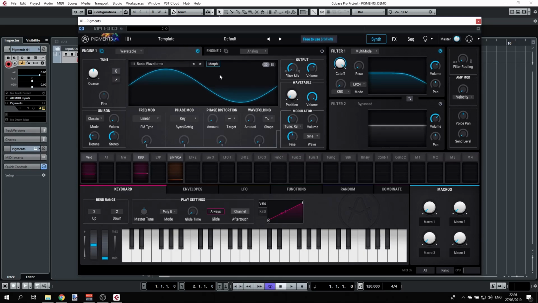So what are the parts of the wavetable oscillator? We have the tuning section, we have unison, we have the modulations, we have the wavetable position and outputs. So let's get started. First of all, the tuning. We have plus and minus 60 semitones for the coarse tuning, and we have a fine tuning of minus 1 to plus 1 semitones. Double clicking will reset.